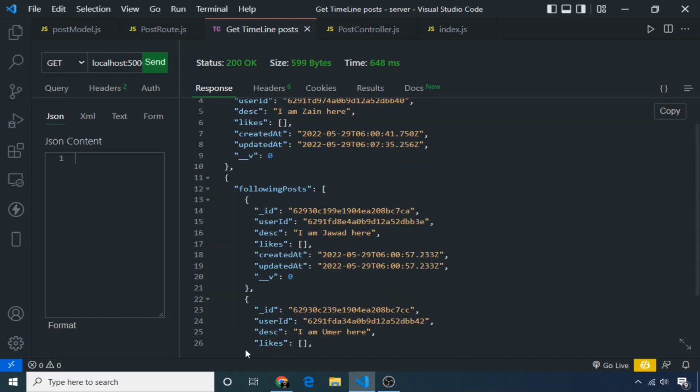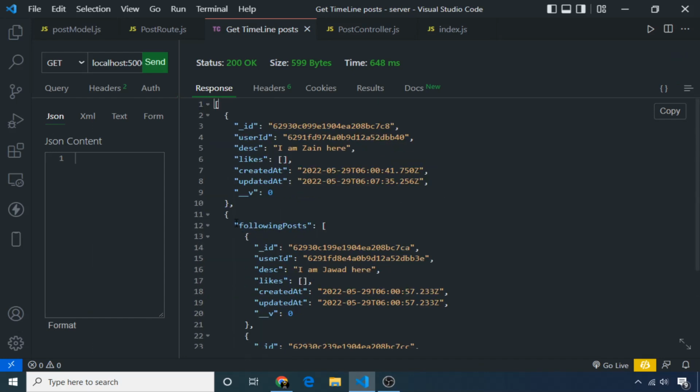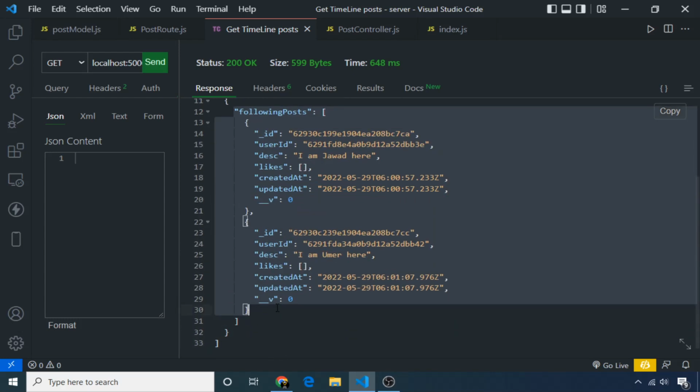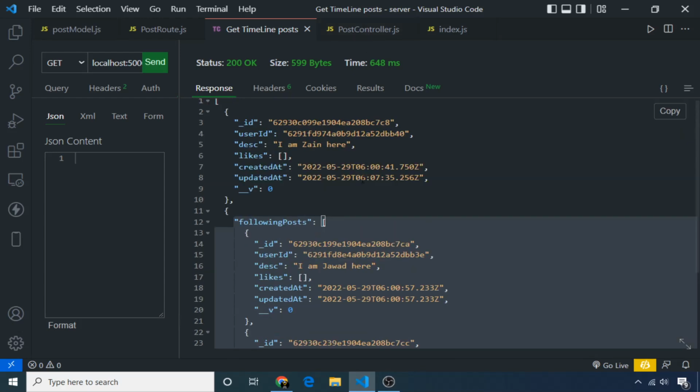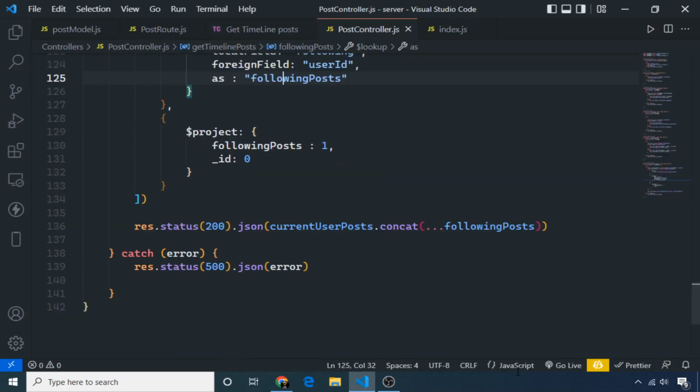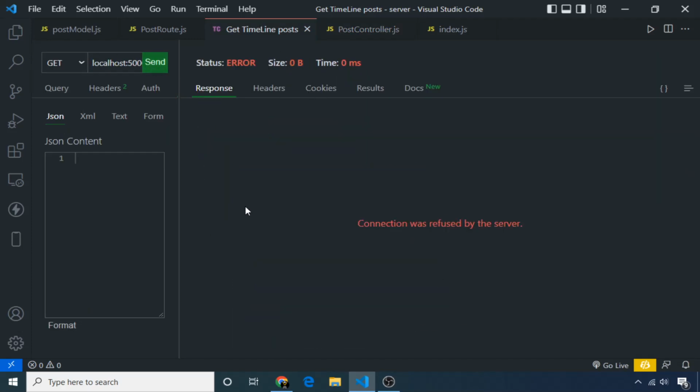So what is the result? Even after spreading the following post, we are still getting the same result. It's not providing us much functionality yet. Now what I can do is target this following post. So here I will say, after spreading, target the first member. Now let's see. We should wait for some seconds.